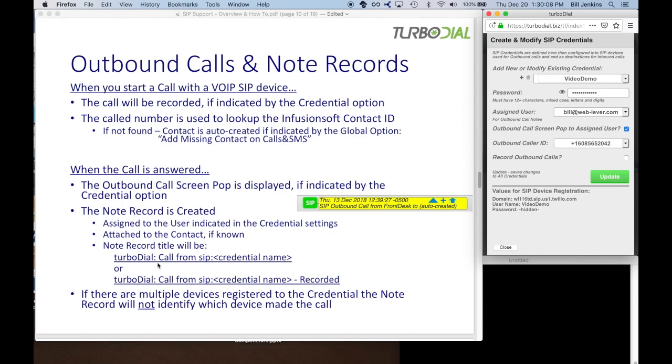And the title of the note record is going to be "call from SIP :" and the name of the credential. And if that call is being recorded, then it will have the hyphen and recorded tag at the end of it. Note that if there are multiple devices registered to this credential, the note record is not going to identify which of those devices made the call. Let's look at some note records.